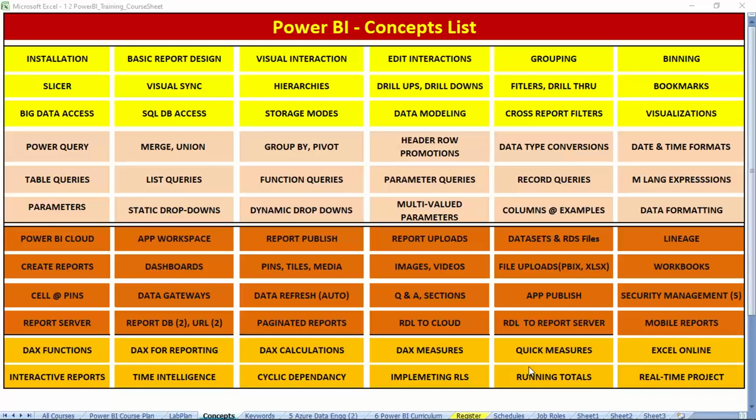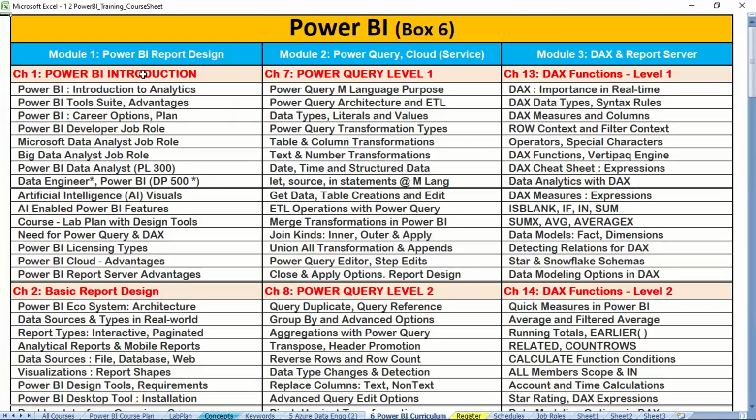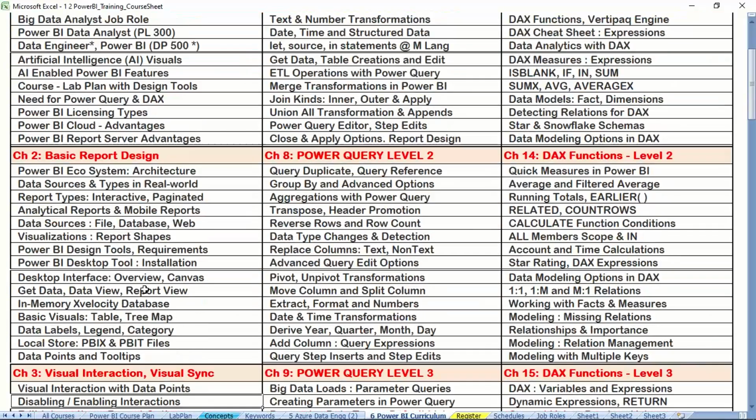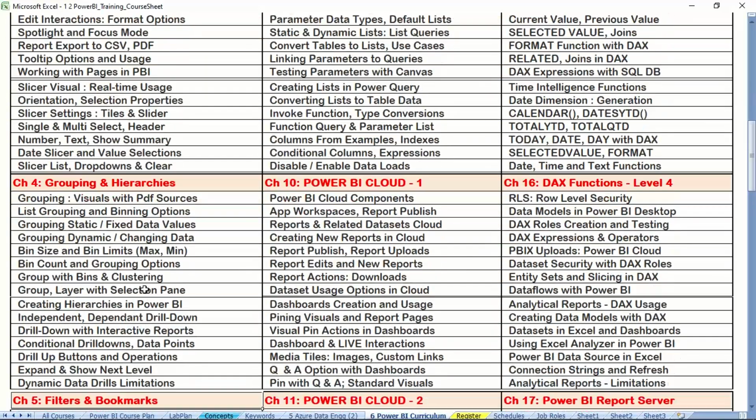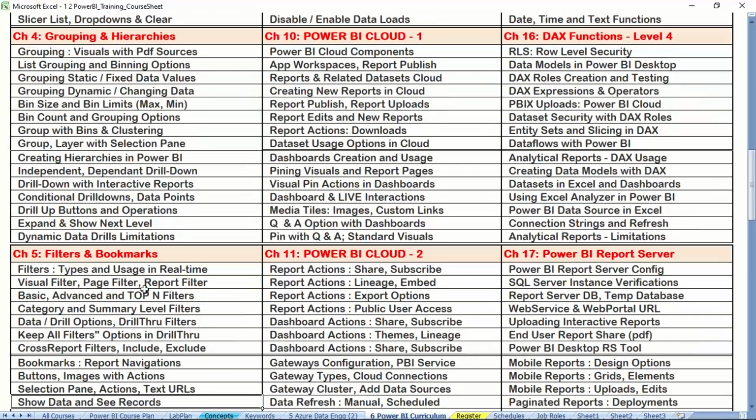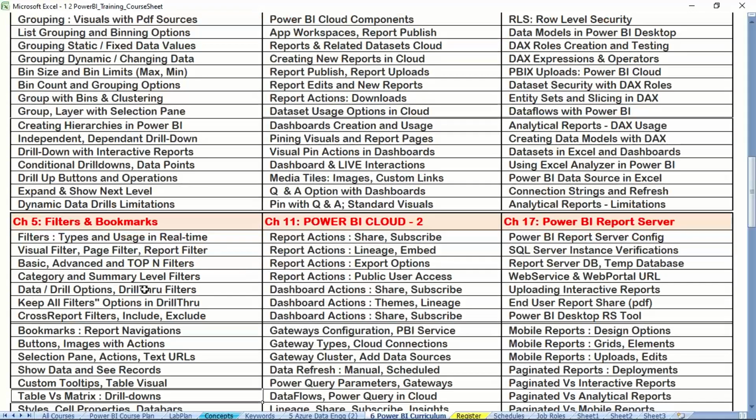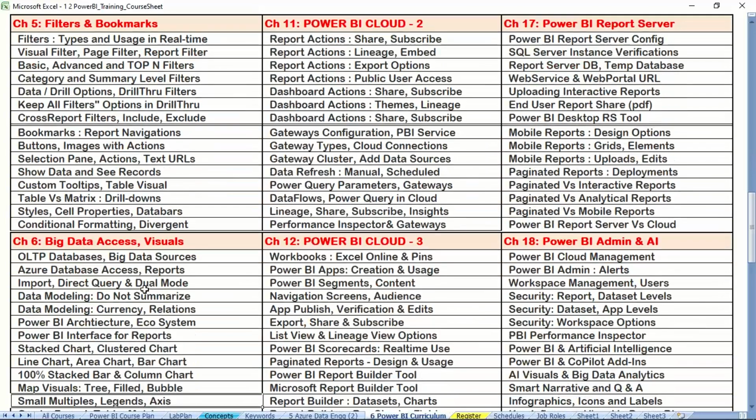With this information, now the detailed course plan is available on our website, and here it is once again in case. We'll start from scratch with what is Power BI. We have AI implementations in Power BI now. We'll start with the basics of report design, something called visual interactions, edit interactions, grouping, binning activities. Some new technical terms will be coming up every day. Something called drill through, cross filters, big data access.